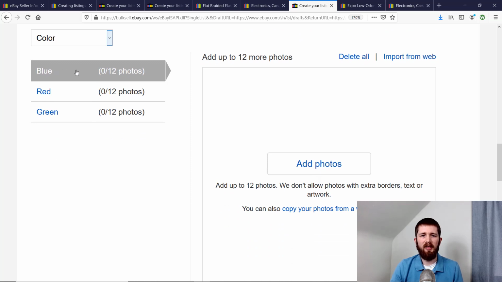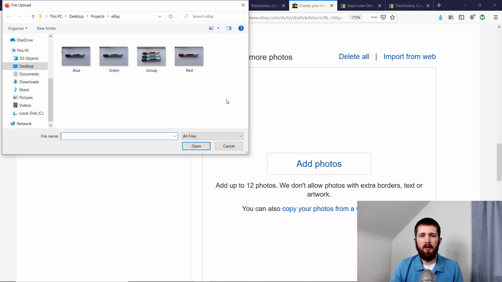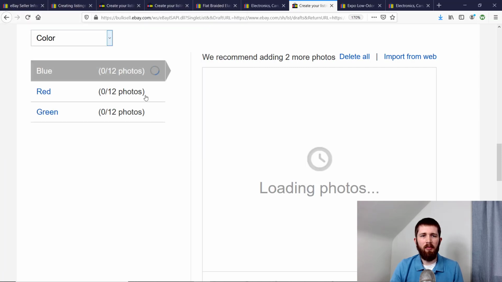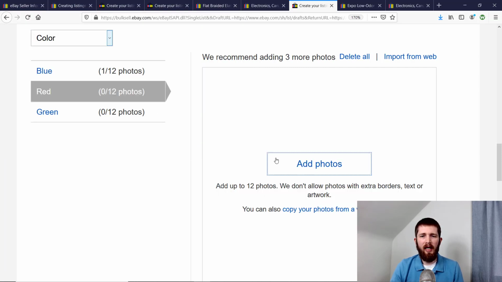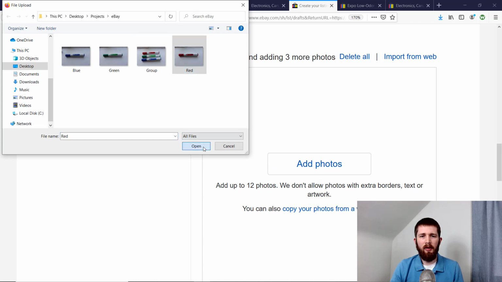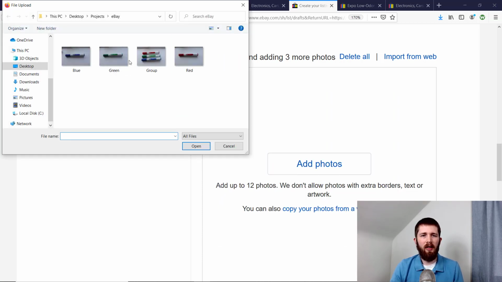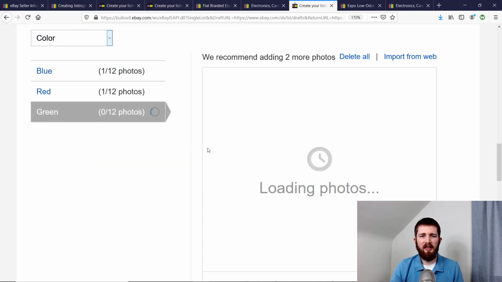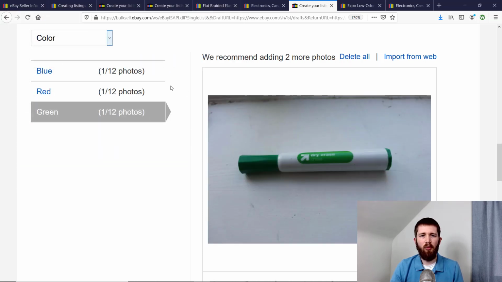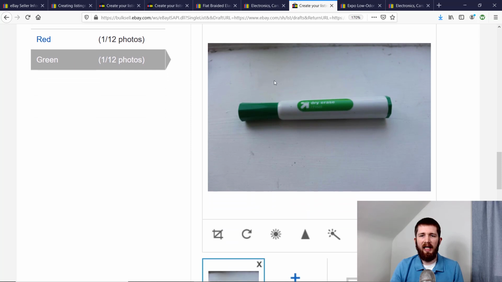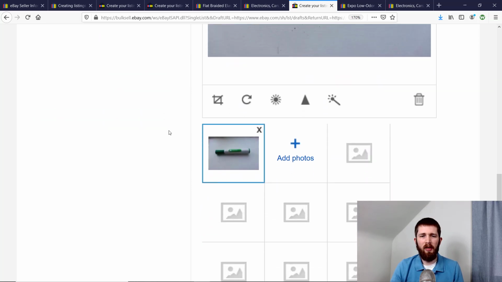So let's say somebody wants to see the blue option when they drop down, they want to see the blue. So that would be the blue option, and it'll load the photo. Red, I would click on red. And again, I'm adding the photos so that now when someone is about to purchase, they see that their color is pulled up. Okay, so then you can add as many of each color as you want, but I've got one of those in there.